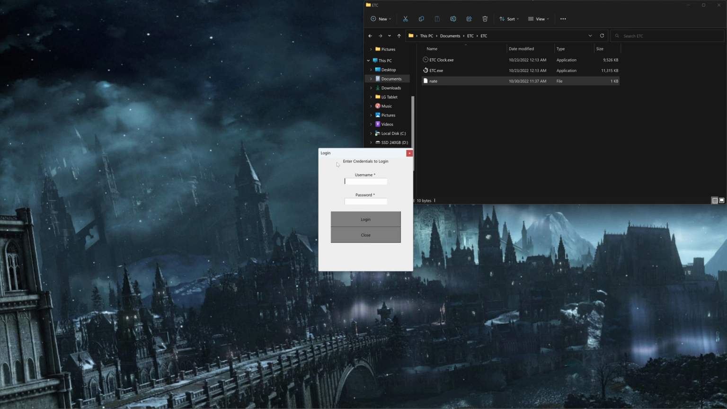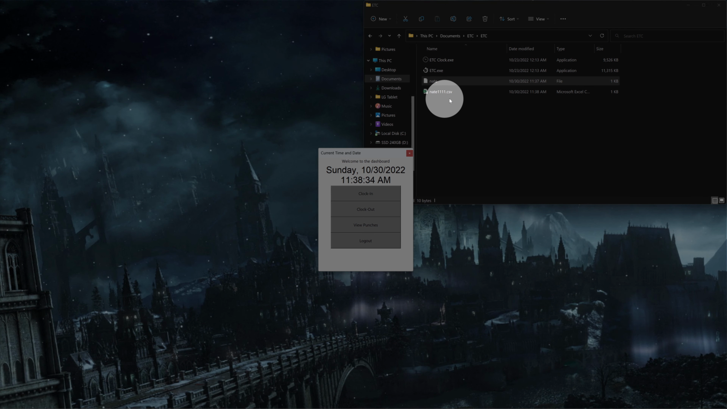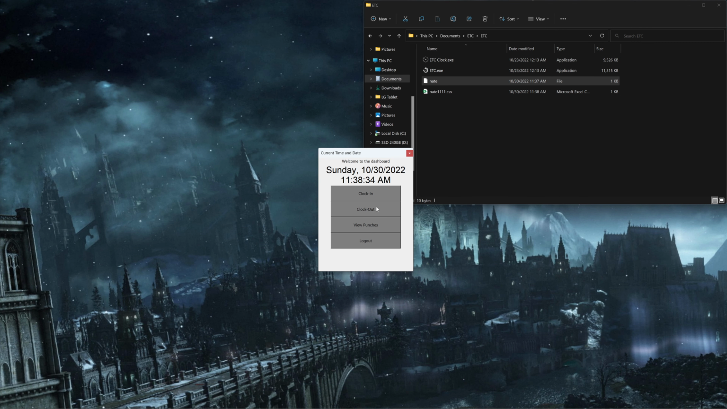Now using the same stuff, Nate 1111, click on login. And here you see it has a snapshot of the time that you logged in, and it also has the date. So you can do a few things here. You want to clock in, and we're going to do a clock out, but you notice immediately there's a file right here that shows up. It's an Excel file. So we're going to go ahead and clock out.